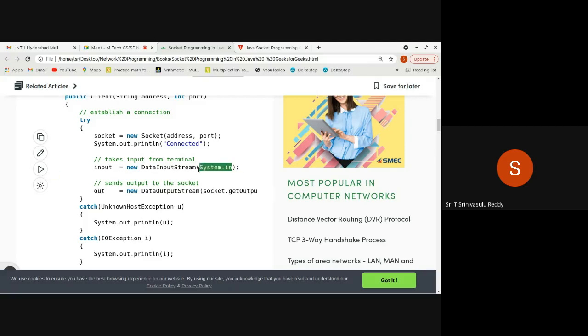System.in is actually standard input. You want to read the data from the standard input. So instead of using this standard input stream object, you are using the data input stream kind of thing. So the methods available in data input stream are going to be present in this input object. That's all what it is. It has nothing to do with the socket.